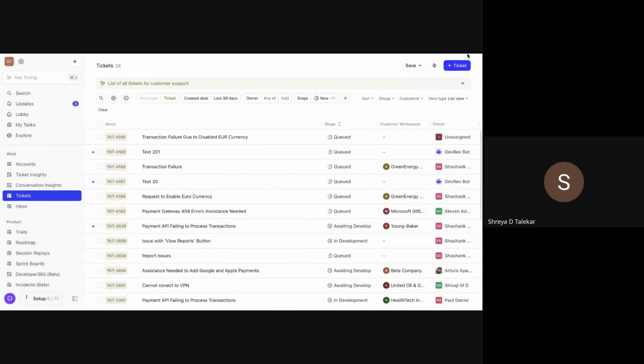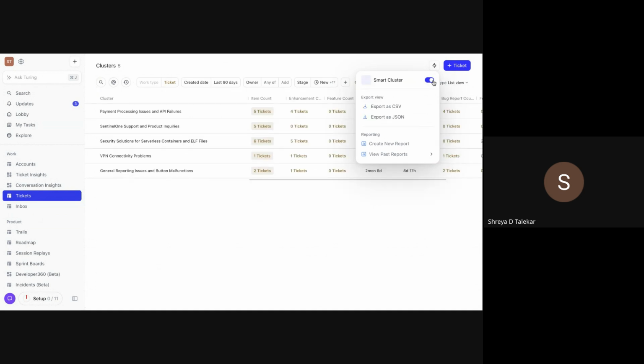Another thing that we have here is smart cluster. If I click open this particular lightning symbol, this will open smart cluster for me. Smart cluster is a feature in DevRev that groups similar tickets together, helping to organize and categorize them based on similarities. It serves as a personal vista for users to view and manage their grouped tickets and allows sharing with other team members.